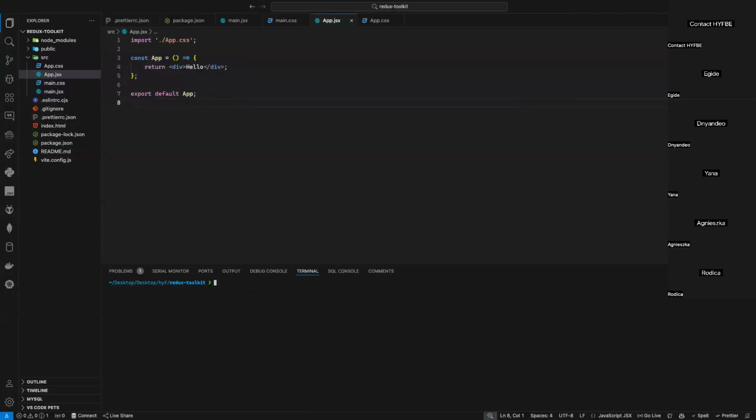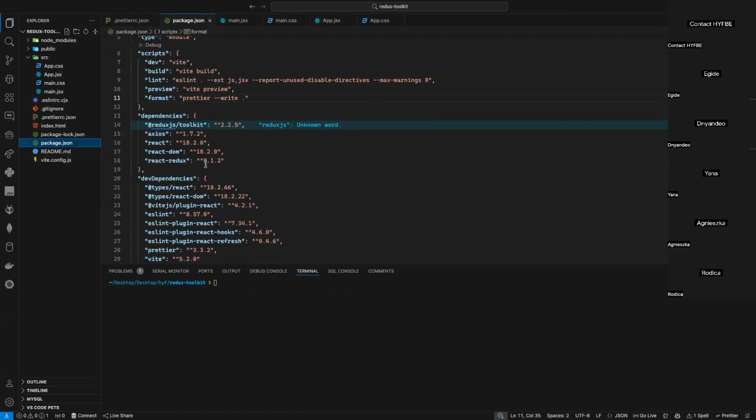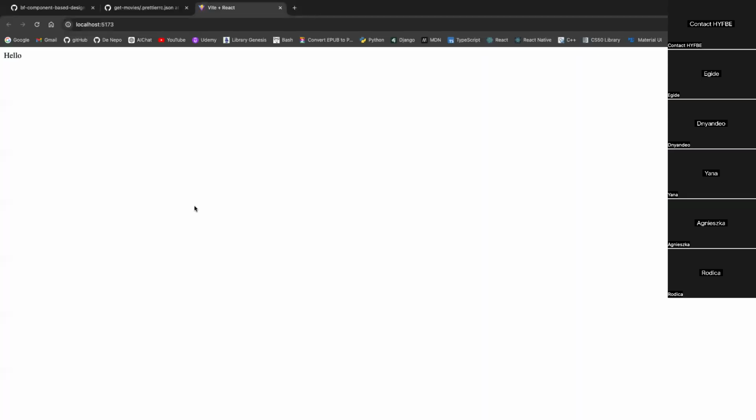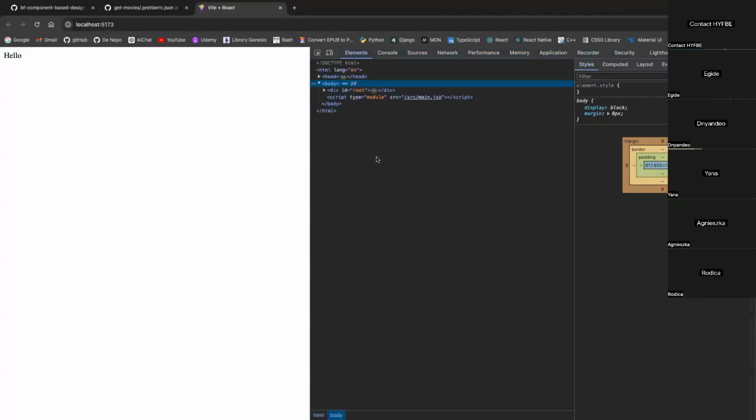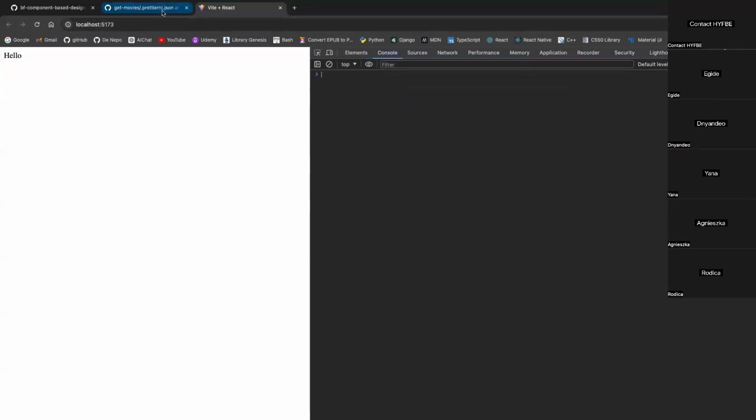I will also install Axios in case I need to send a request to the backend. So I will just say npm i axios, also as a dependency. And now I should have all the packages I need. So I have @reduxjs/toolkit, I have Axios, and I have react-redux. So let me run my application, npm run dev. Voila. And let me go to this port 5173. Okay, click on this one.